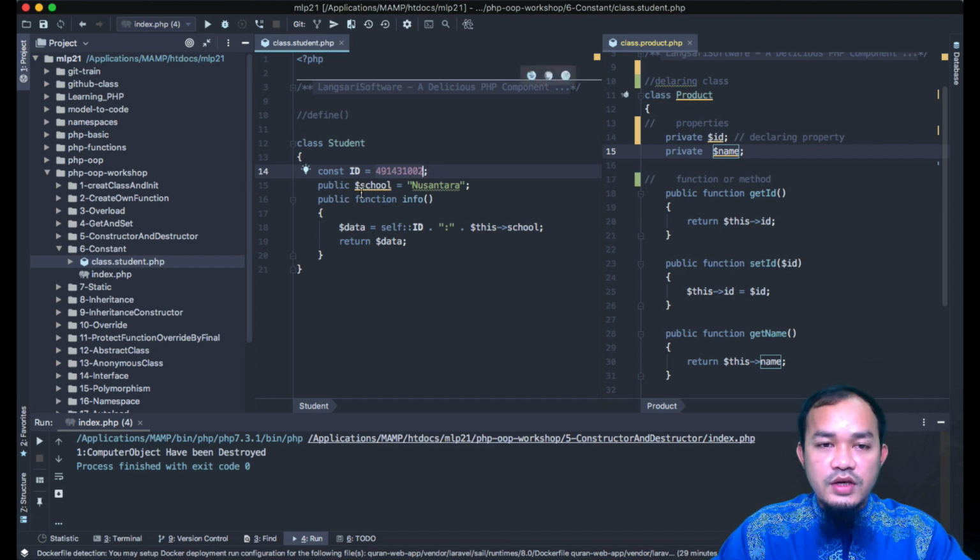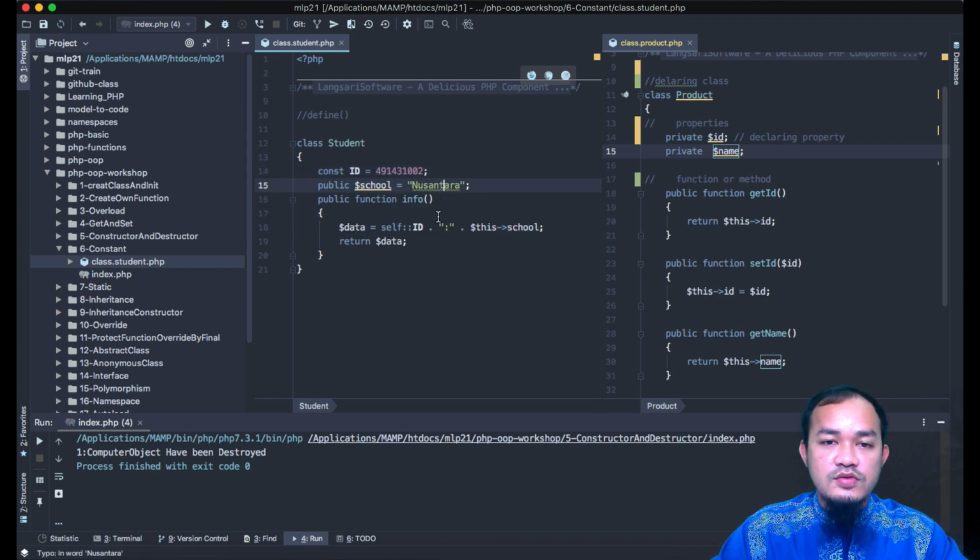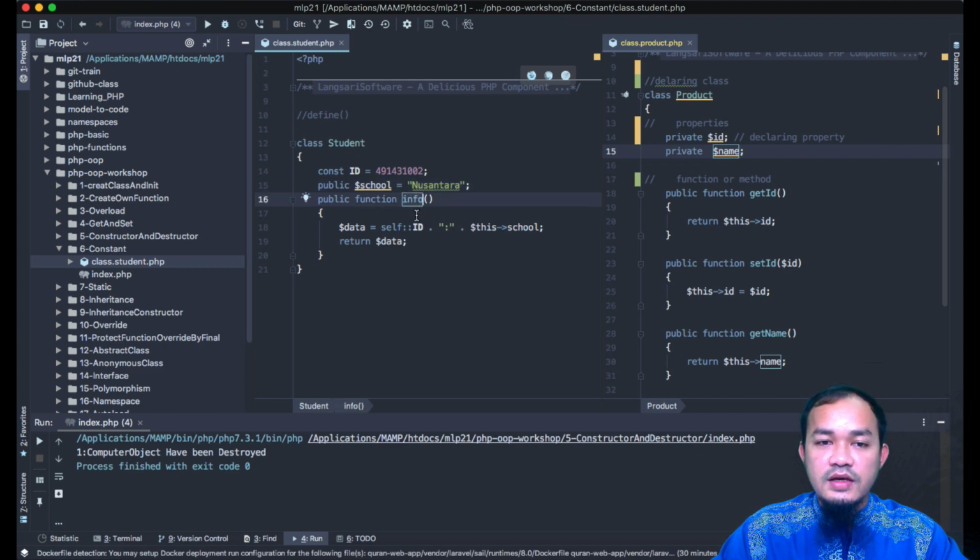For example, here we have constant ID, and then we have another variable named school, which I name as Nusantara. Then we have the function info to display our data. And then we declare one variable, that is data. If you want to define or use the constant in object oriented, especially in PHP, you have to use self.